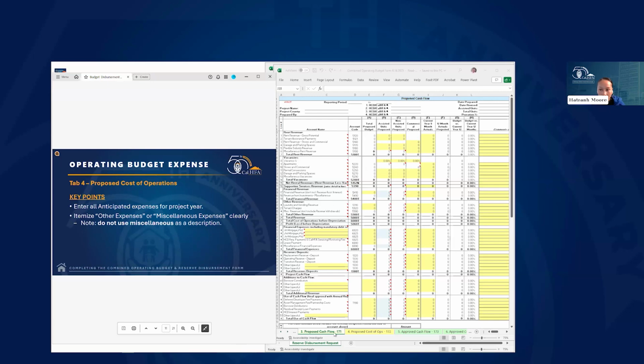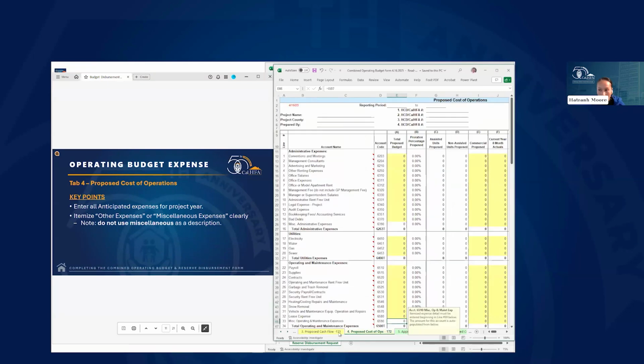We're going to now move to tab 4 on the budget form. This tab will focus on the anticipated expenses for the upcoming project year. This section will reflect your projected costs for operating the project and the property. Make sure to enter all anticipated expenses, not just major line items. Every cost matters in understanding the financial health of the development.